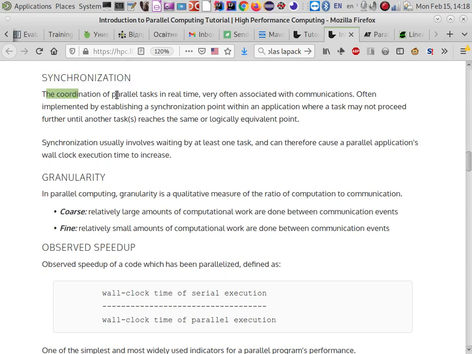The coordination of parallel tasks in real time, very often associated with communications, is often implemented by establishing a synchronization point within an application where a task may not proceed further until another task reaches the same or logically equivalent point. Synchronization usually involves waiting by at least one task and can therefore cause a parallel application's wall clock execution time to increase. So this is the idea.